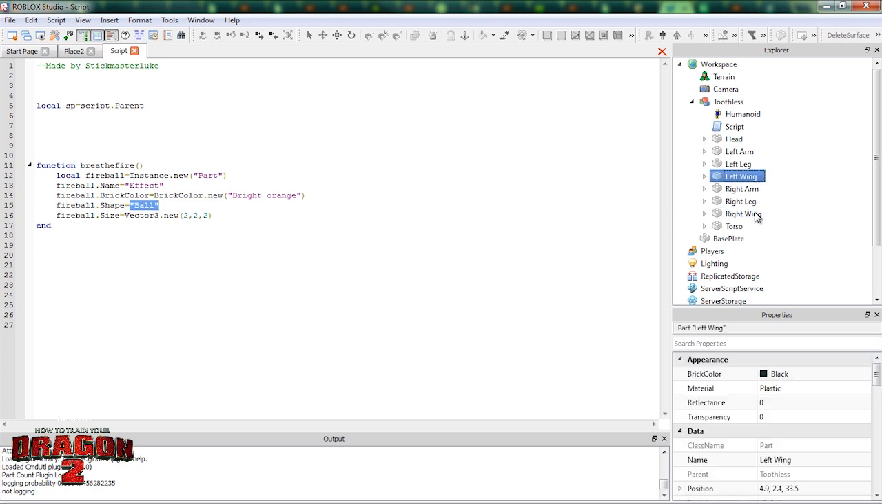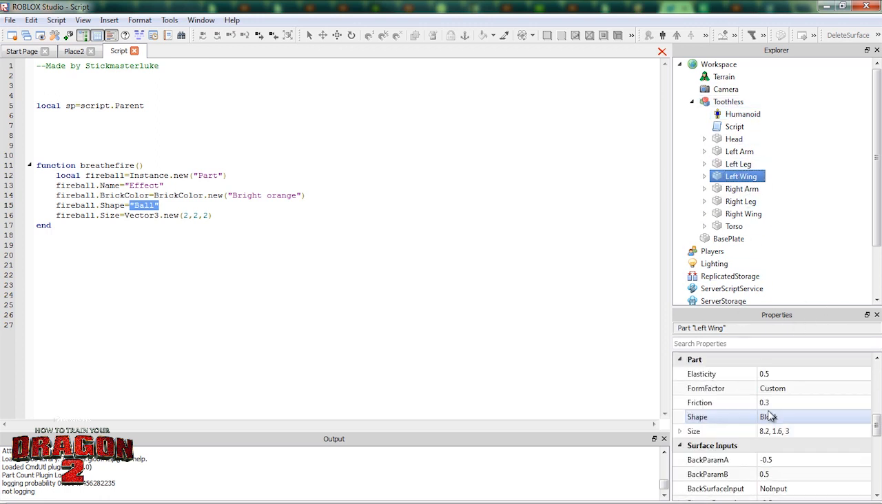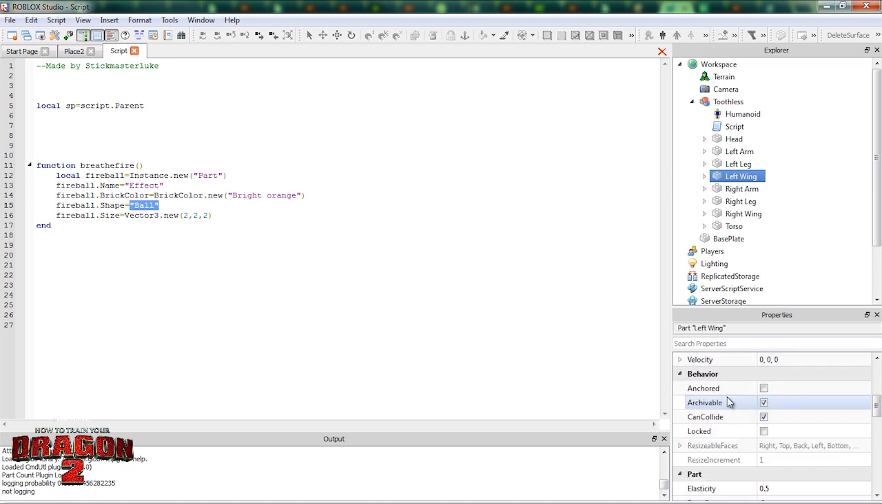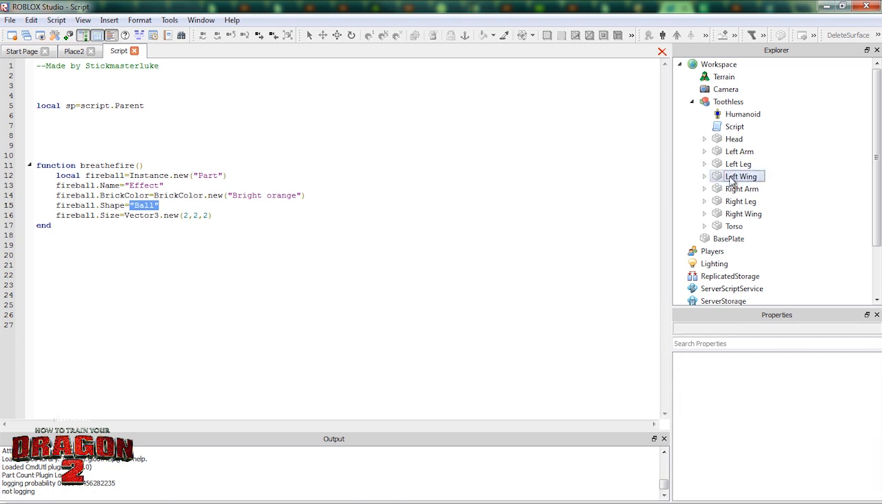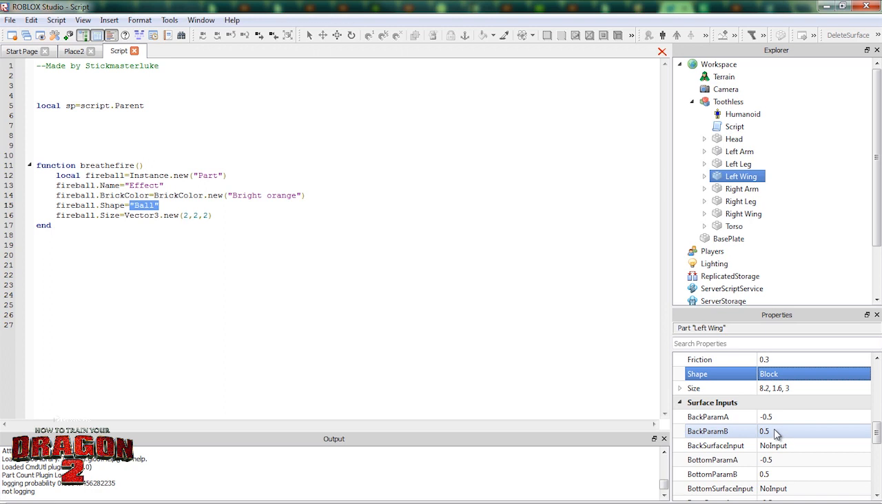Let's check what the shape properties of a part is. So I clicked a part, it doesn't matter which, and then in the properties pane I'm going to scroll down to shape right here. Yeah, it is called ball, not sphere. I just wanted to make sure. Hopefully I didn't just change it. Okay, so it is going to be a ball shape, and it's going to be 2 by 2 by 2.